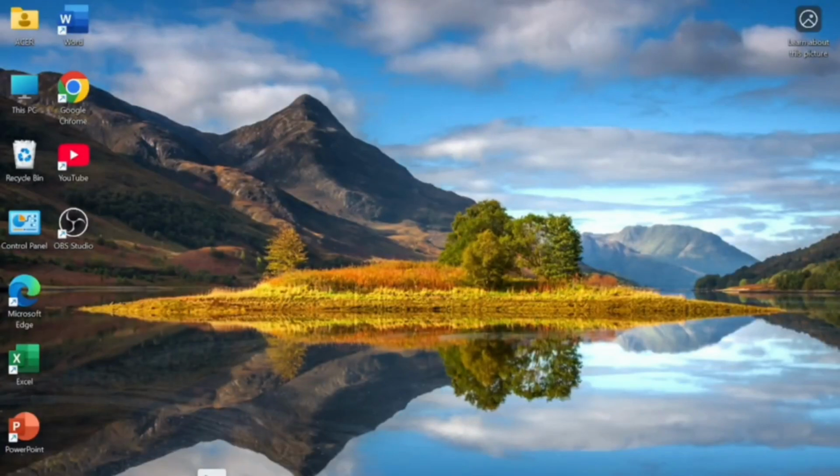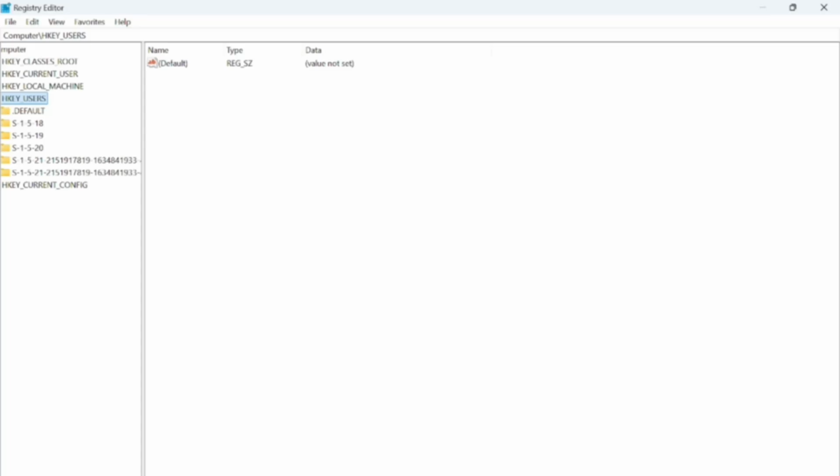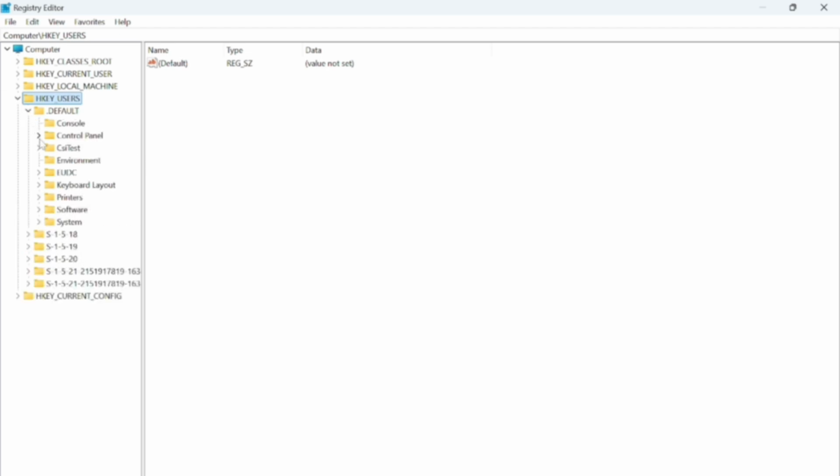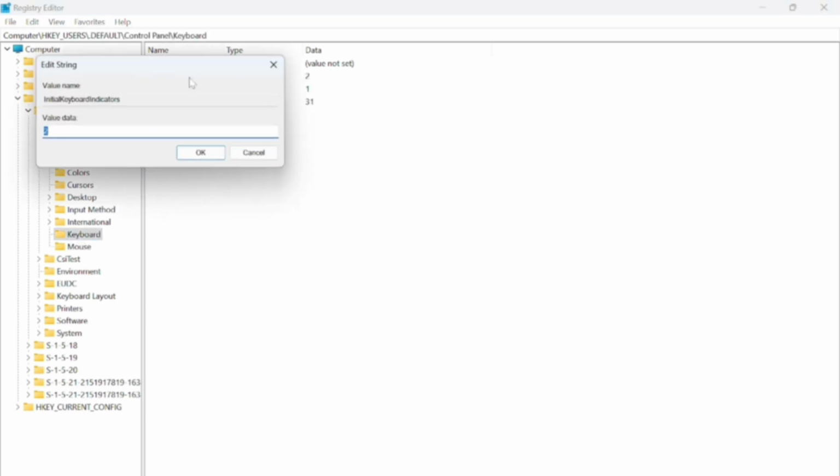Press Window plus R to open the Run box. Type regedit, press Enter and click Yes. In Registry Editor, go to this path and find the entry called Initial Keyboard Indicators.